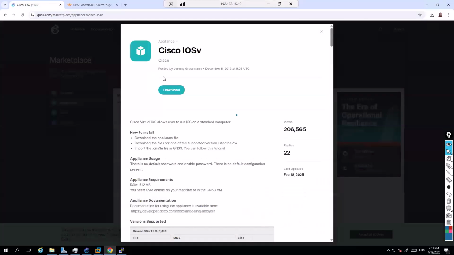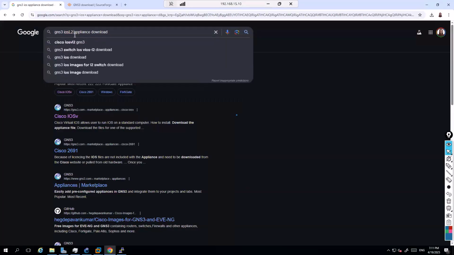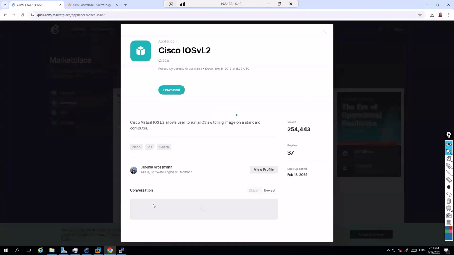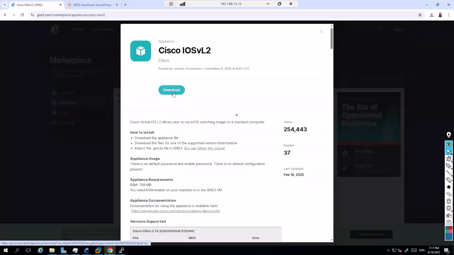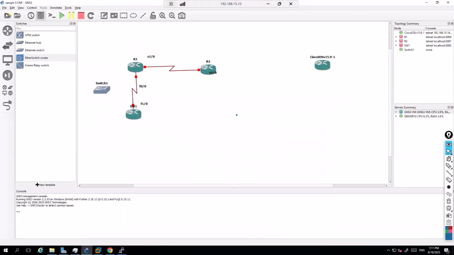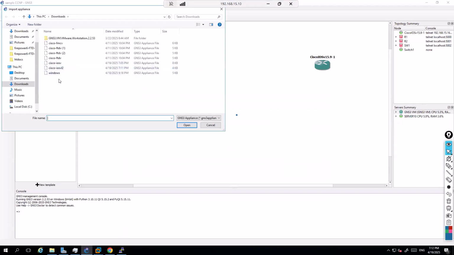That's the reason I don't see this. There is a separate appliance file, IOS L2. You have to download this IOS L2 appliance file from the GNS3 website if you want to simulate the switch. So download this one, because these are available on the internet. That's the reason I didn't upload them to the drive. You should also know the options from where you can do all this stuff.